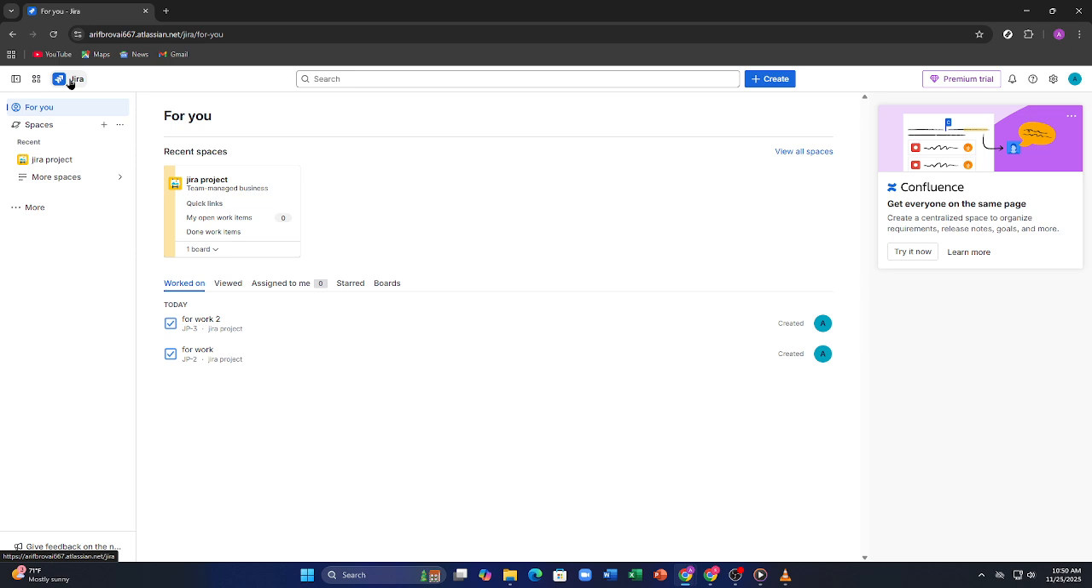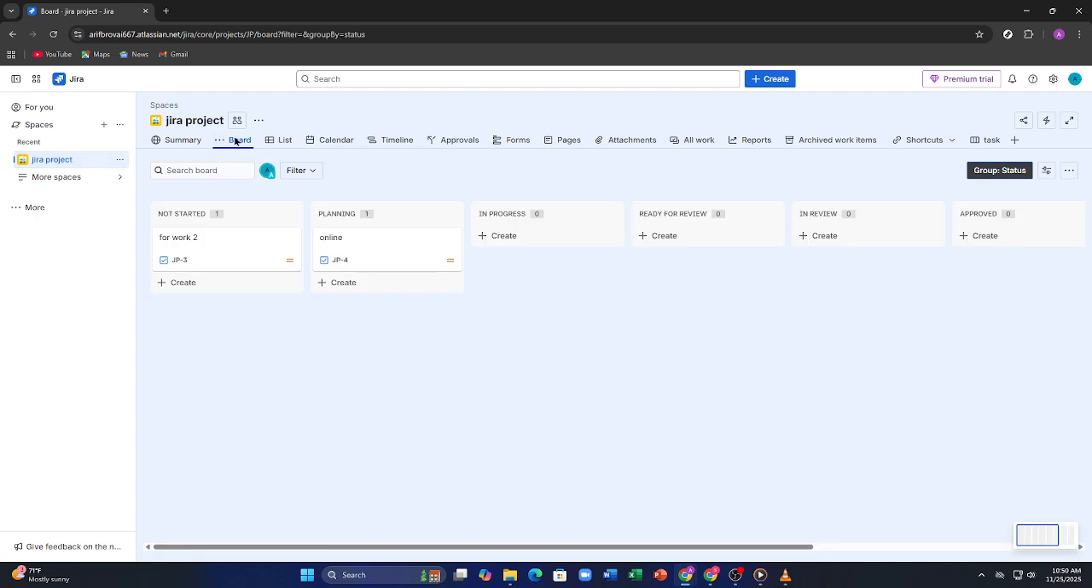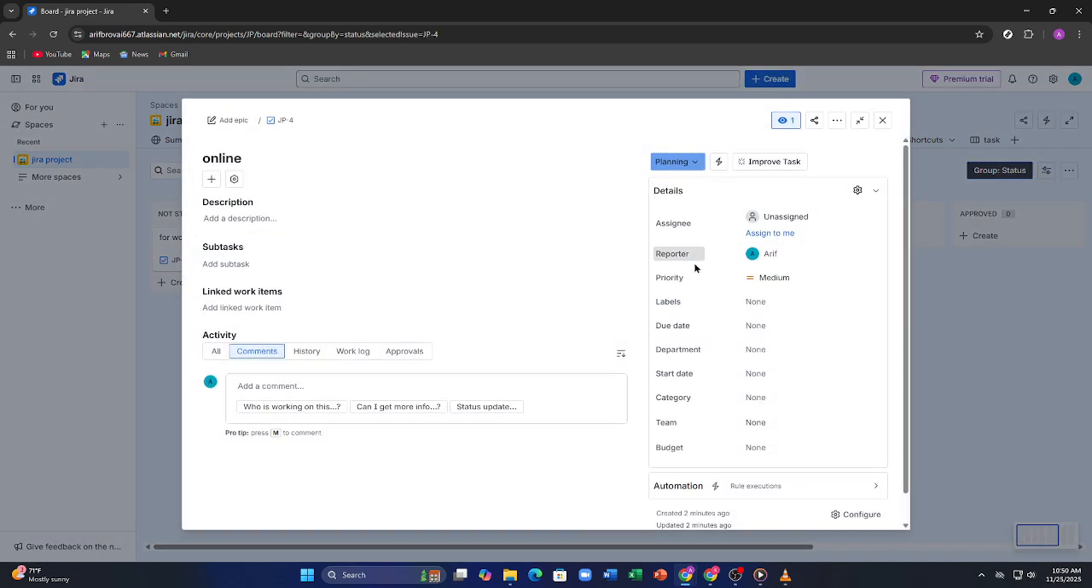All right, first thing, open your board and head into the board settings. Just click the three-dot menu in the upper right. Pretty simple. Now, inside settings, look for the option called Card Layout. This is where Jira controls what info appears on each card. It's easy to miss, so just scroll a bit if you don't see it right away.